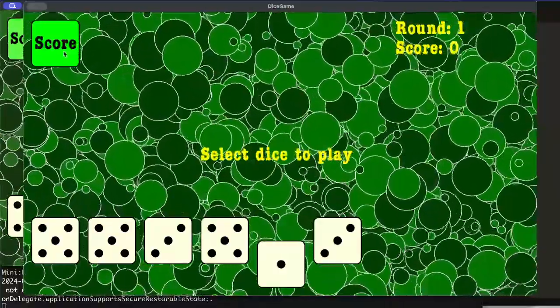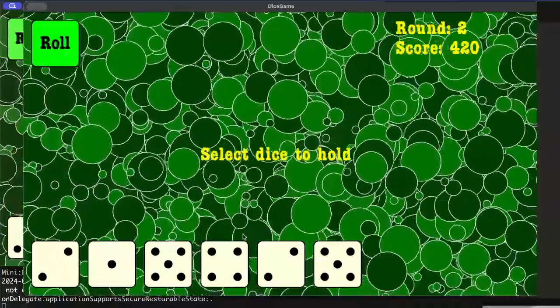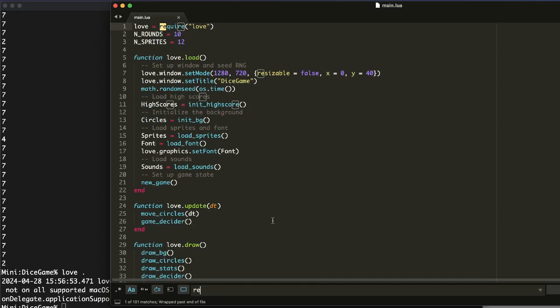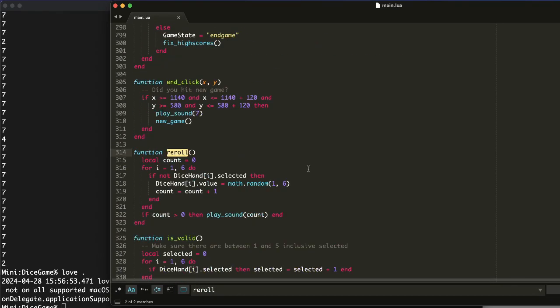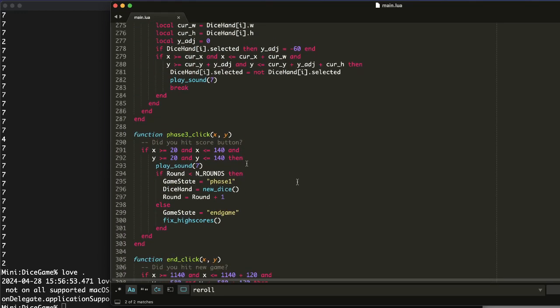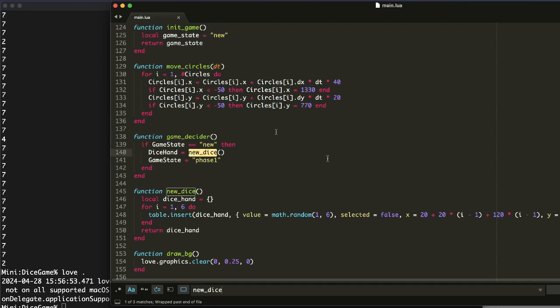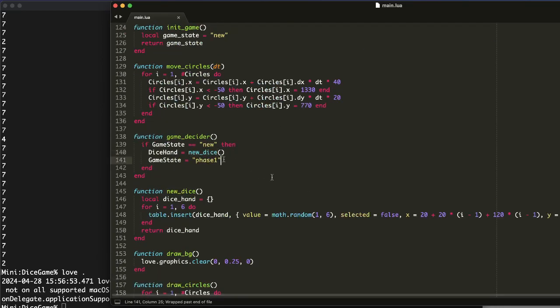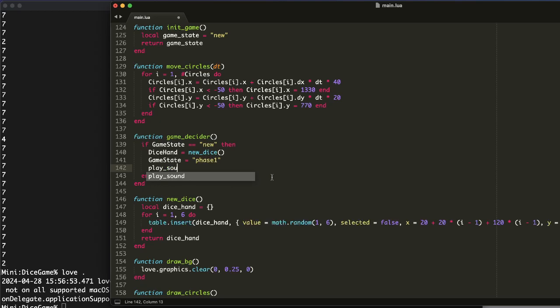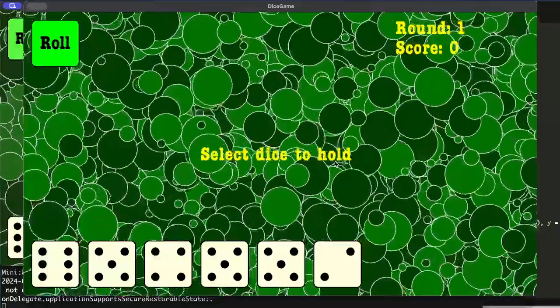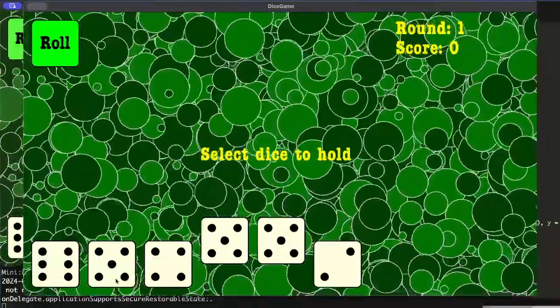Yeah, that feedback is much nicer. All right, and then new game. What does it do? Is it reroll? No. But what is it? New dice. We need to play sound 6 because we're re-rolling 6 dice. First thing it does, it starts off by rolling 6.